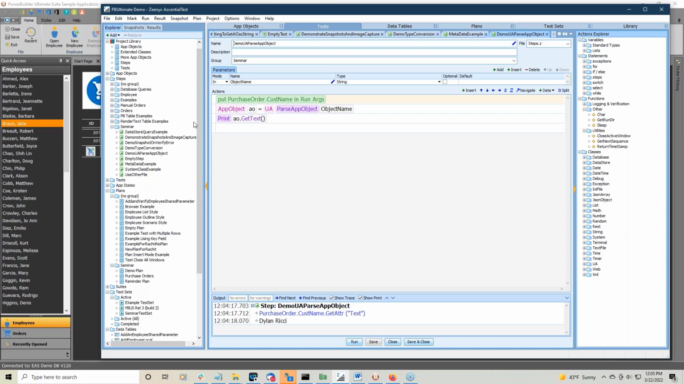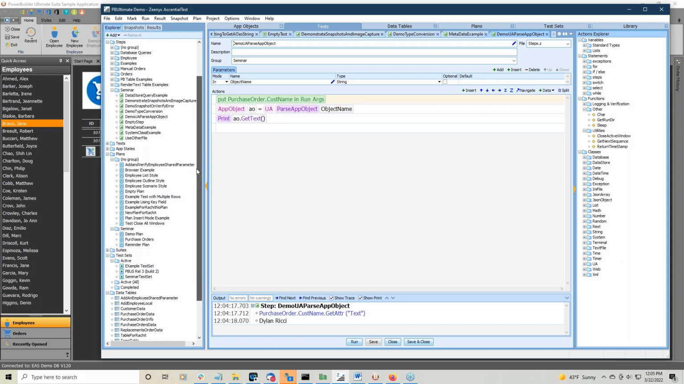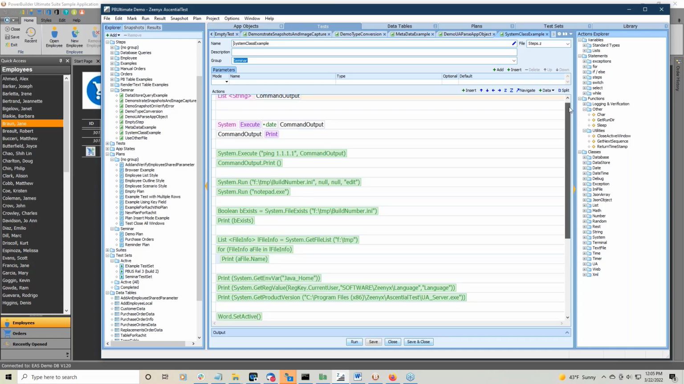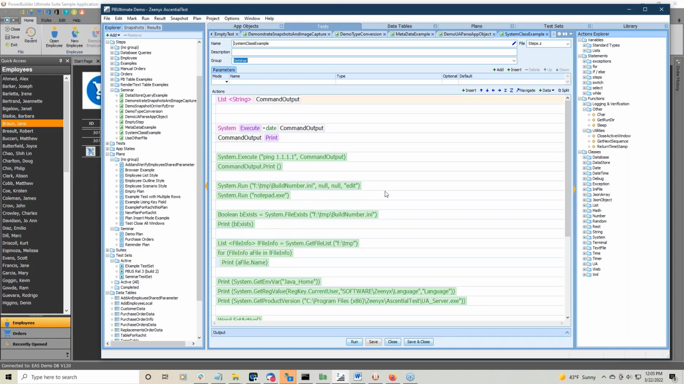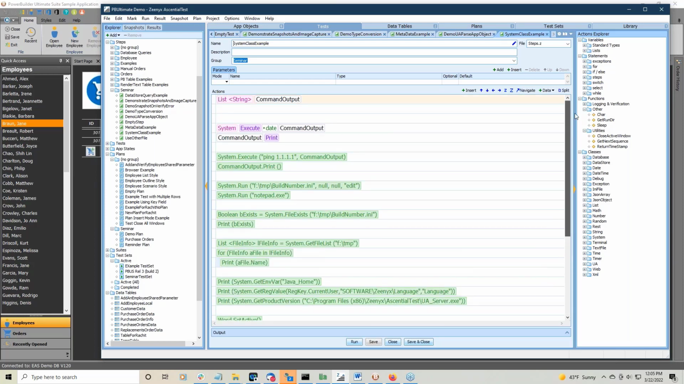Okay, now I want to talk about the system class. This might be a class that might surprise you if you've not used it before. The system class has a lot of interesting functions in it. Now, I'm not going to call all of them. I've just picked out some that I want you to know about that you might not know about.